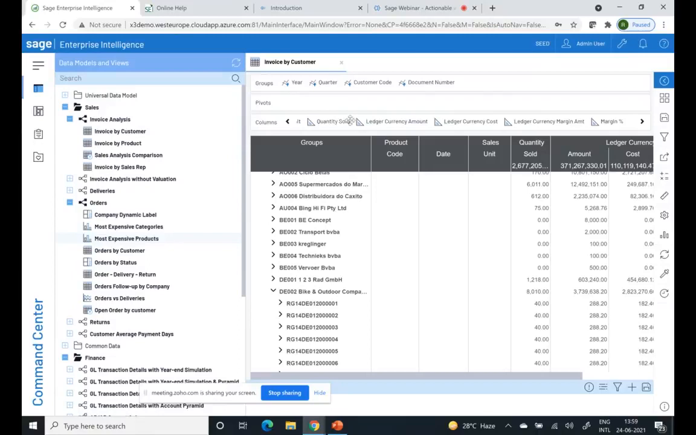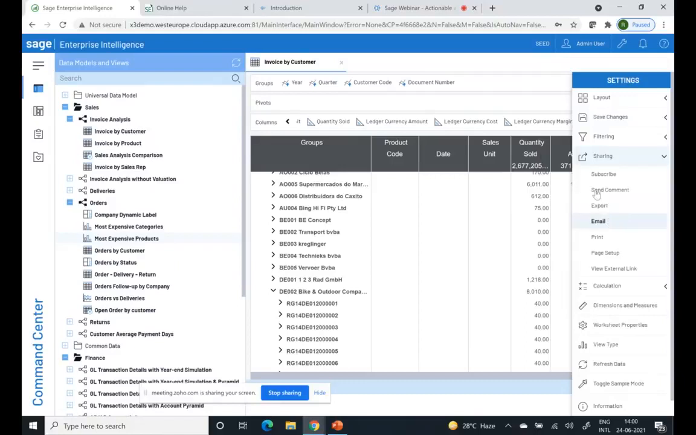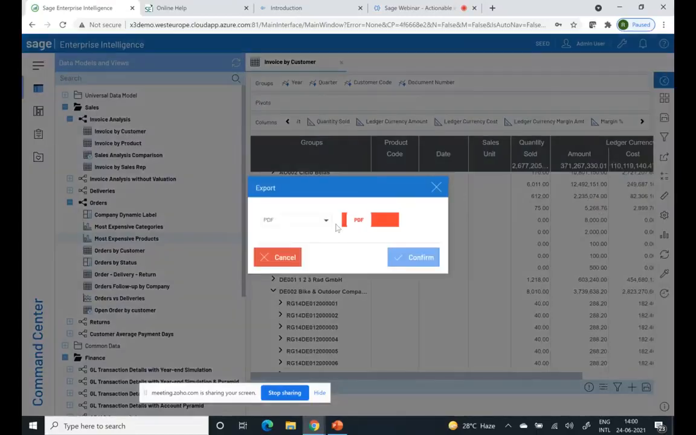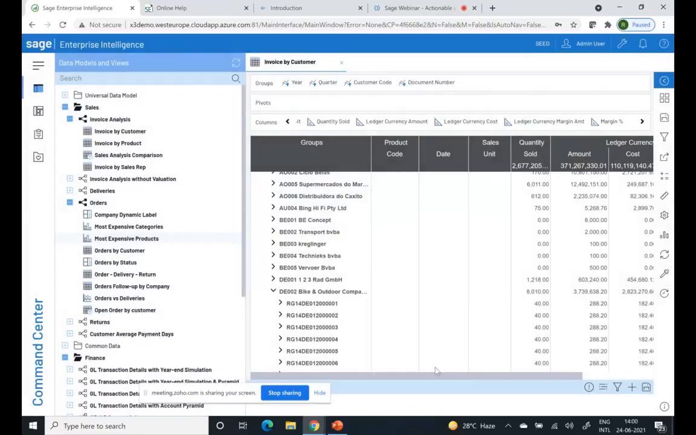Once I modify this report, I can save the changes, or I can save it under a different name, because this is the report I want to use continuously. Another important piece of information I want to share: the system lets you export this data in different formats, a PDF, Excel, CSV, or HTML file, and you can manipulate the data.